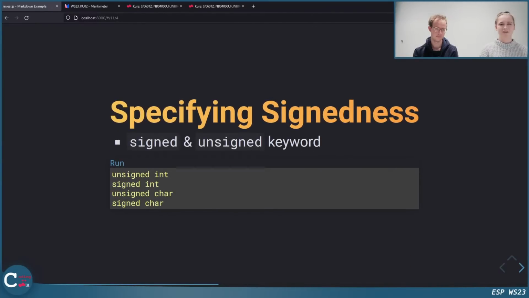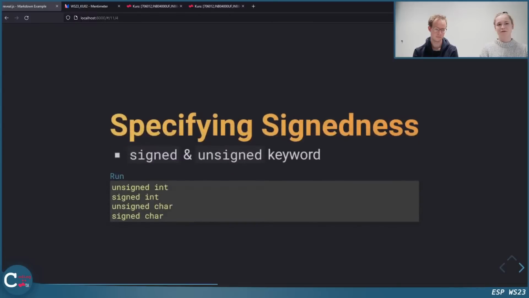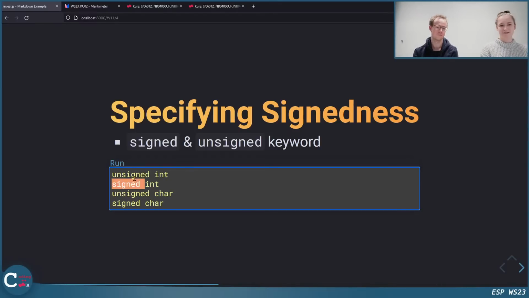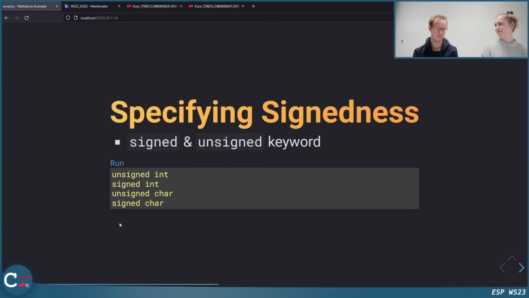So specifying signedness, maybe it was already clear from before, but you can just specify the signedness of a data type in C by writing unsigned or signed in front of it. With most types, the default is signed. char is a bit different, but I won't go into detail. Okay, then we continue with the char.